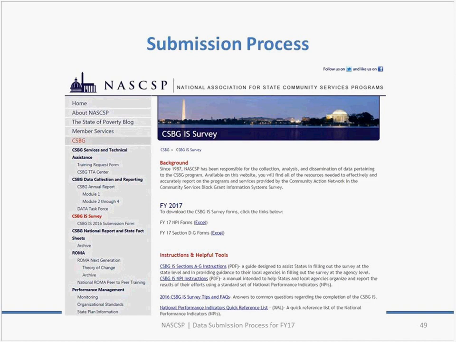This is where we have loaded the FY17 NPI forms and the FY17 section D through G forms. We also have a CSBG IS section A through G instruction manual and an instruction manual for the NPIs. We have some IS tips, survey tips, and FAQs, some quick reference checklists, and some other tools. If there's anything that you're looking for that you can't find on this web page, please contact myself or contact Yasser, and we can help you locate it.